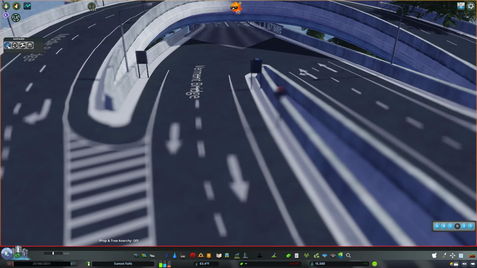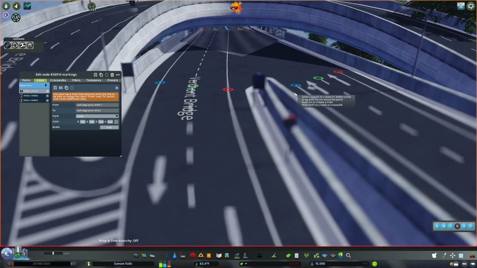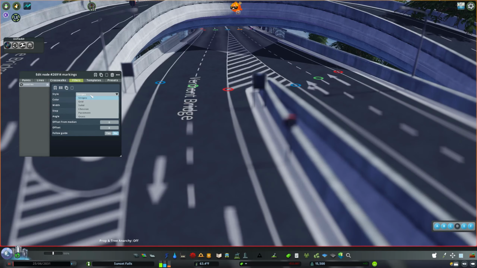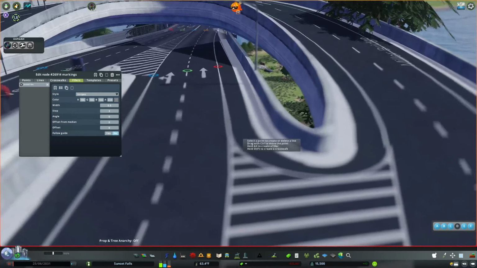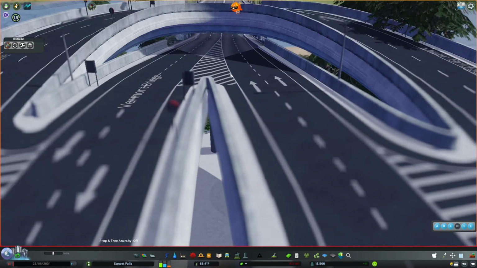I'm gonna close node controller, pop open our segment marker. Again, let's just go through and connect everything up. And let's change that to, oh, it's already on stripes. Perfect. Okay. Now, all we have to do is make sure our traffic runs smoothly here. And I think we are good to go.